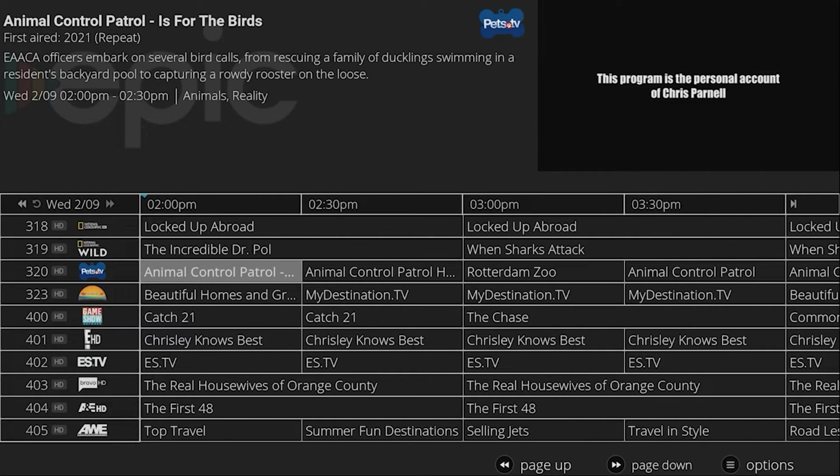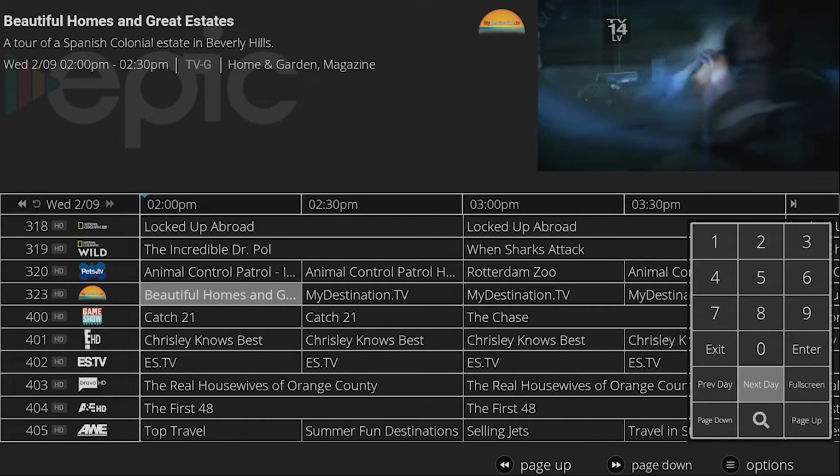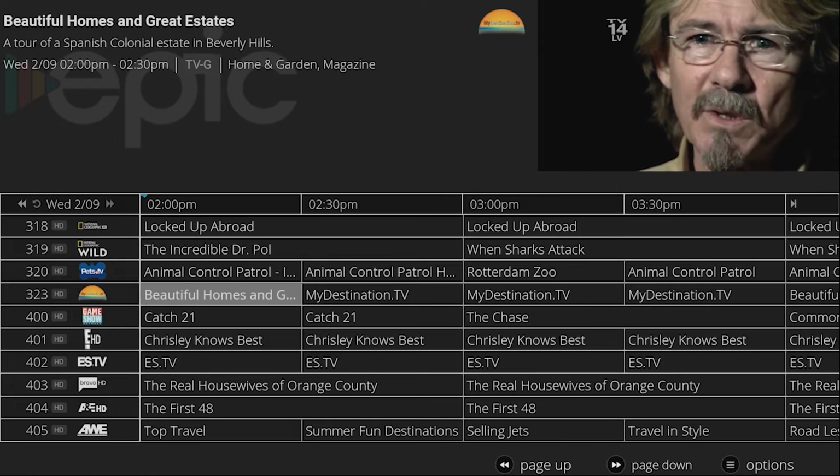To exit the virtual remote, highlight the exit button on the virtual remote and press enter. Or, you can simply wait for the remote to close by itself.